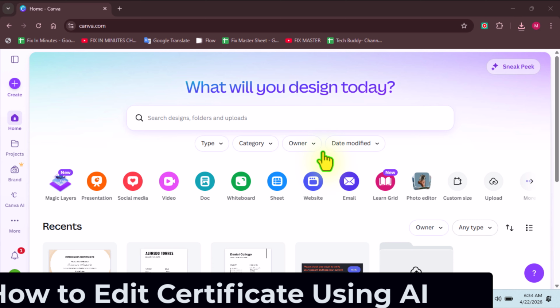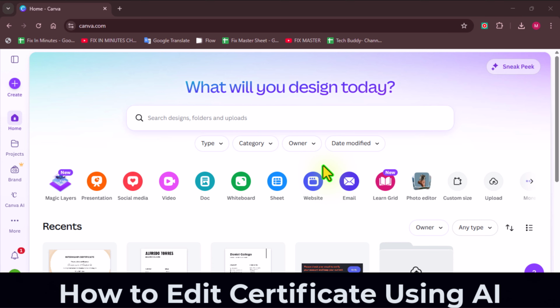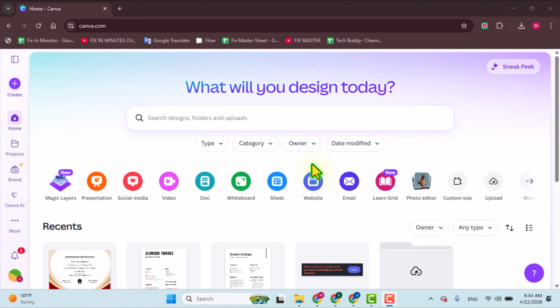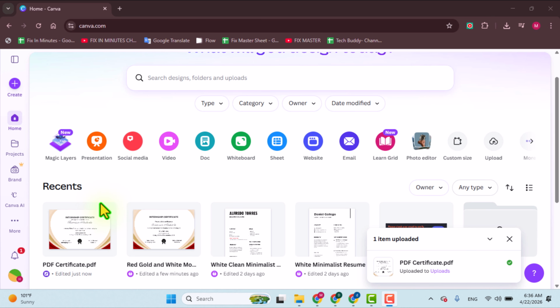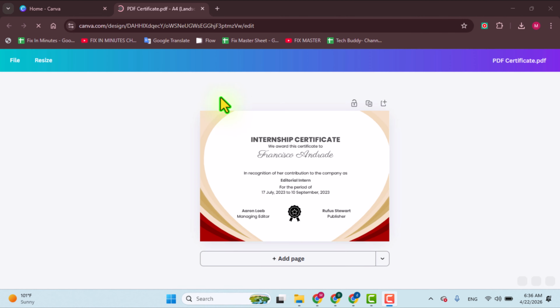In this video, I'll show you how to edit a certificate using AI. Let's get started. First, open an AI tool like Canva or any AI image editor of your choice. Now, upload the certificate image you want to edit. Once the upload is complete, open the certificate inside the editor.